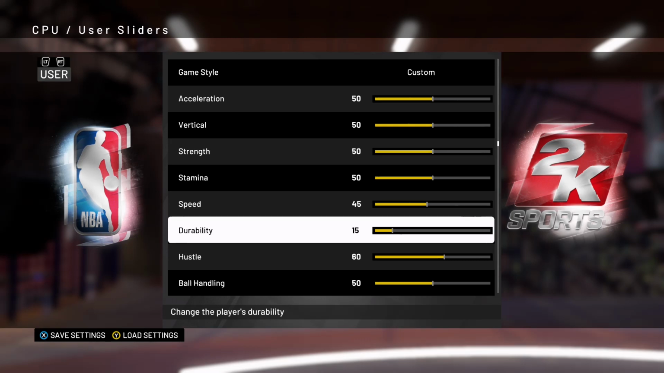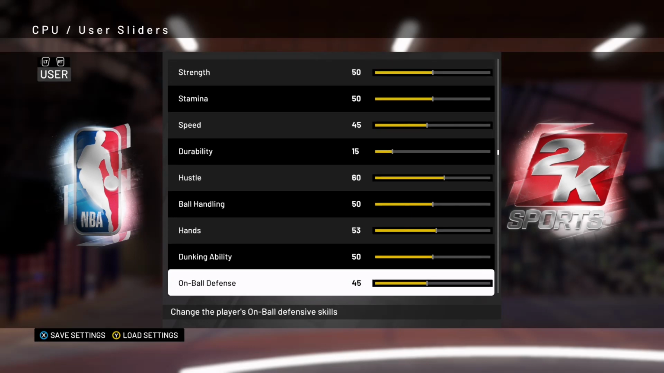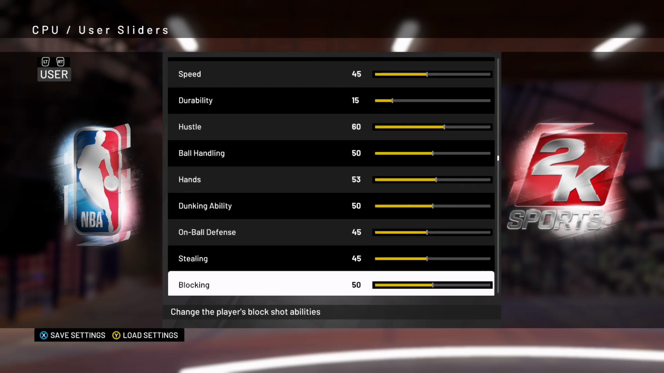Durability, this is one thing I'm not too sure of, because I like having injuries in my GM, and last year I had it at 15 and I think it was fine, but injuries were so rare to get in GM last year. But I think this year they kind of bumped it up, and I'm going to have to do some testing with those sliders when I get into GM. But if you want to set this at 50, I say go ahead. I'm probably going to set this at 50 myself before I start GM.